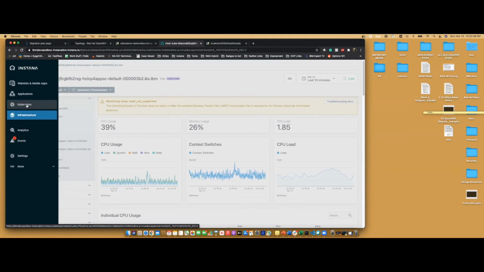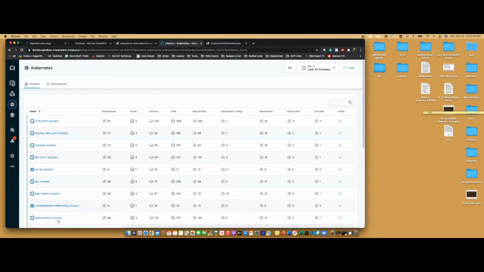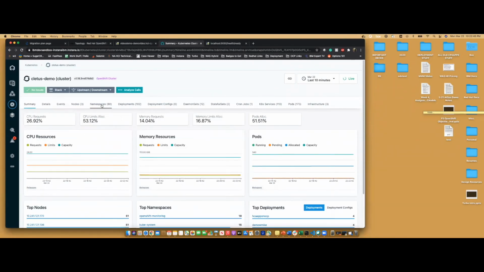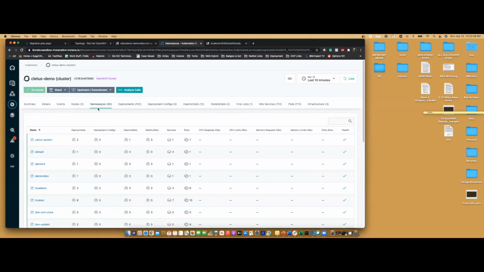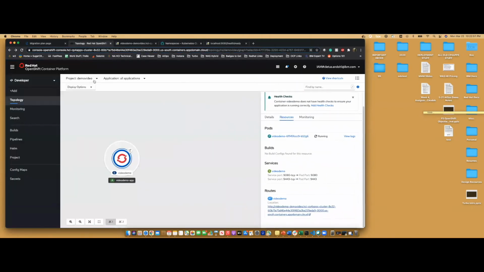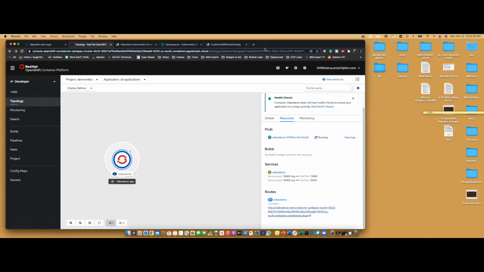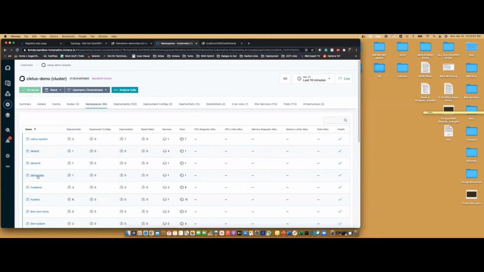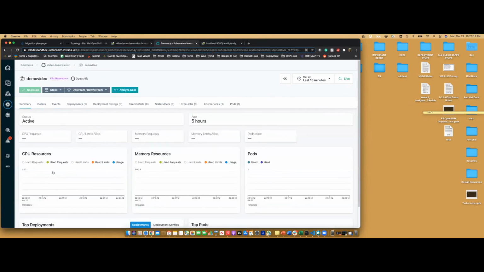So we can head over into Kubernetes, and then into my cluster. Within my cluster, I can head over into my namespace. And if you remember, I was working within this demo video namespace. So as you can see, here it is. Within this demo video namespace, I currently have one deployment running, with one service and one pod. So we can go ahead and click into that.